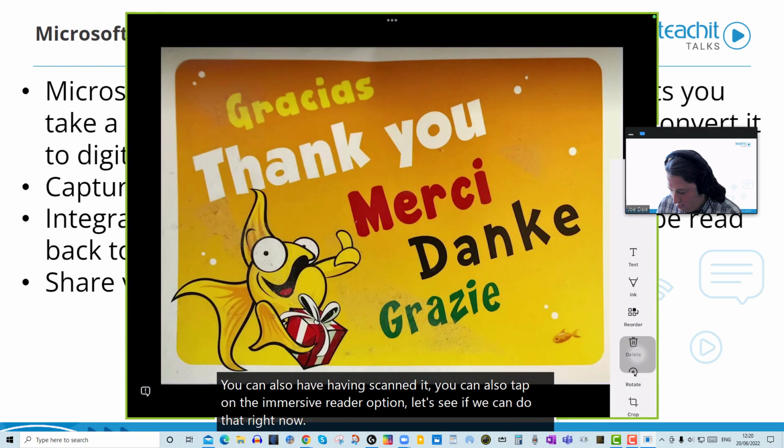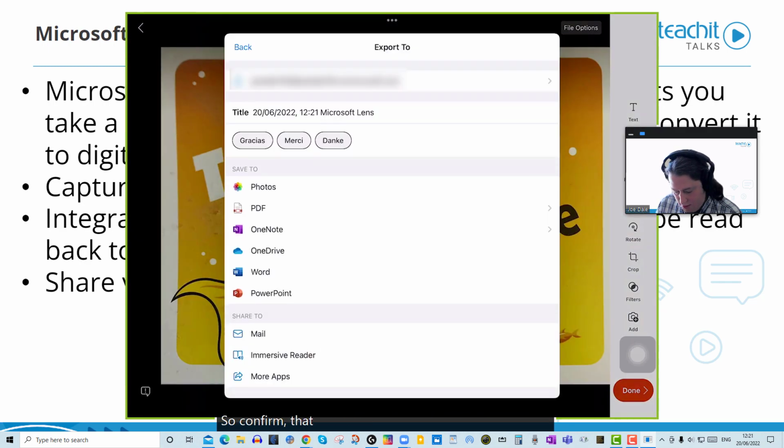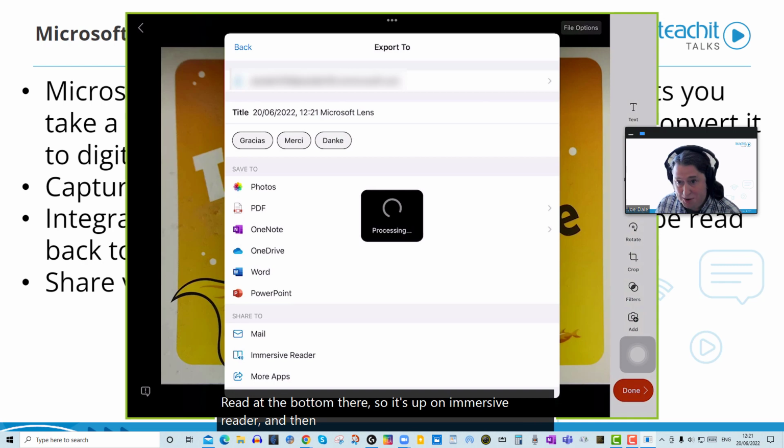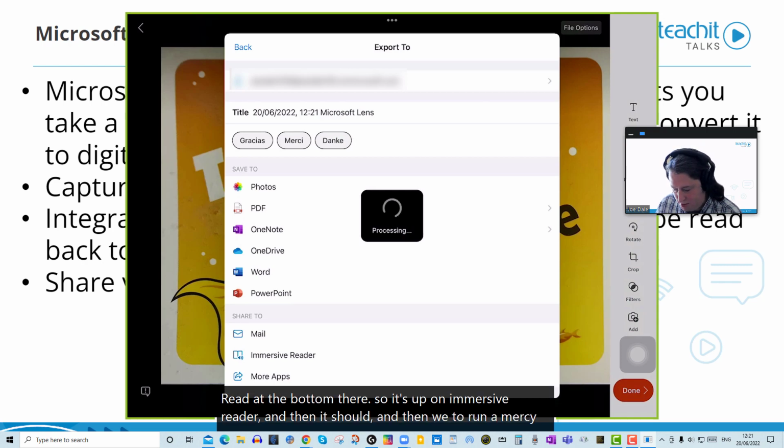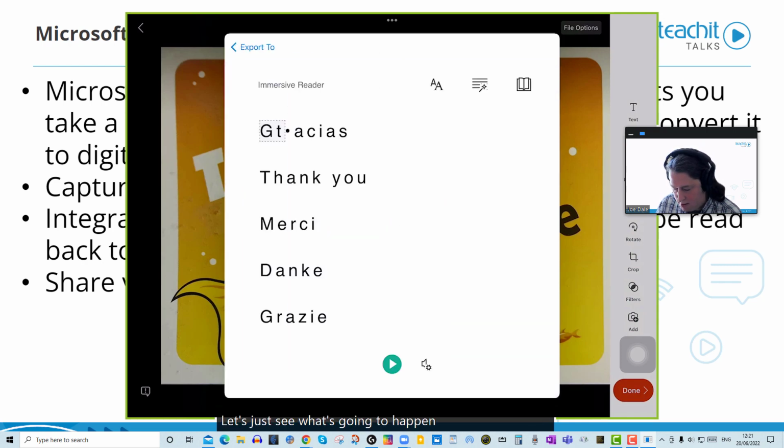Tap confirm, tap done, and you'll see it says Immersive Reader at the bottom there. So I tap on Immersive Reader, and then it should allow me to run Immersive Reader as well. Let's just see what's going to happen. So it's processing it. There it is.